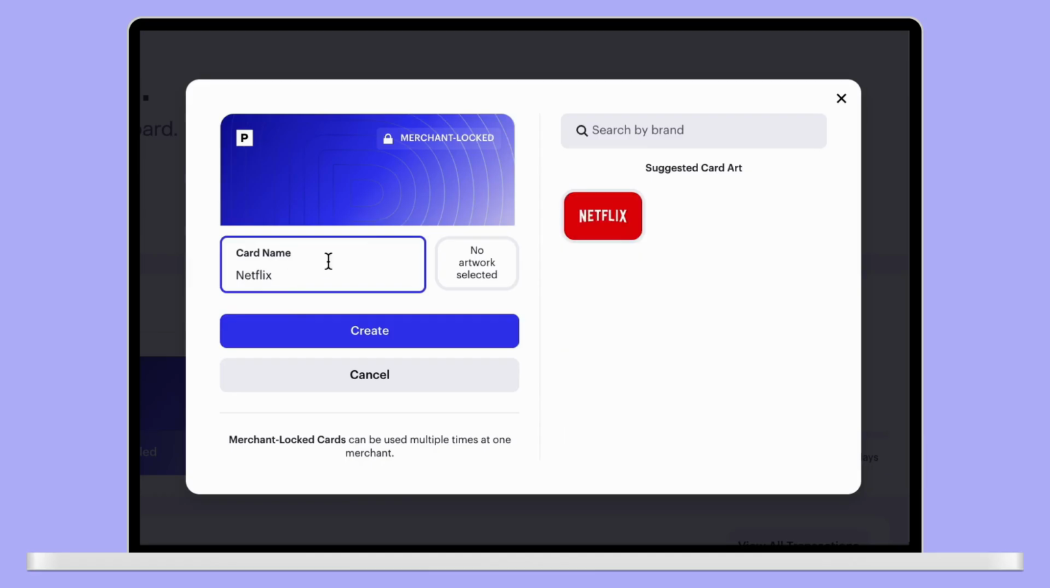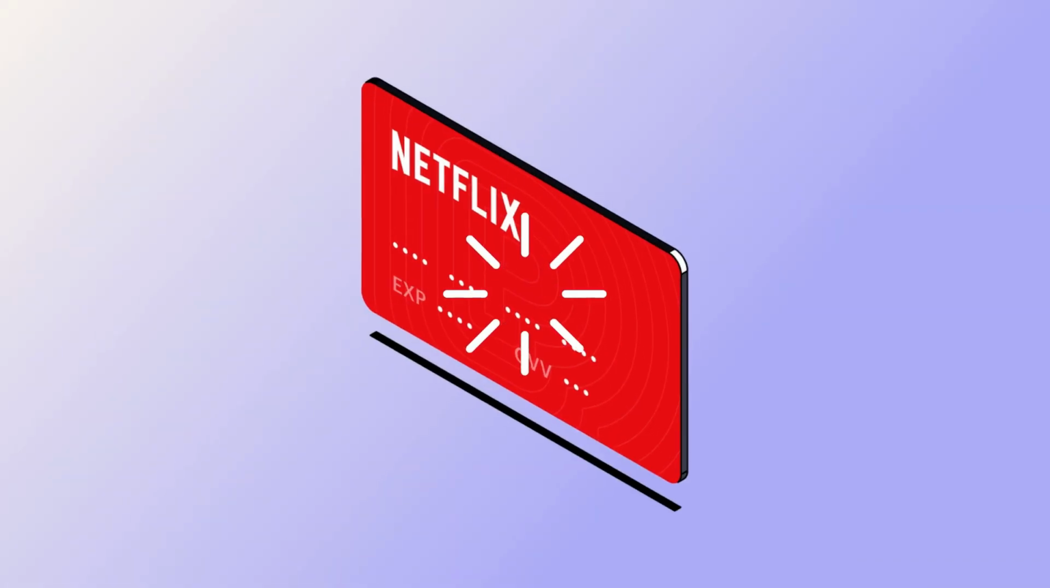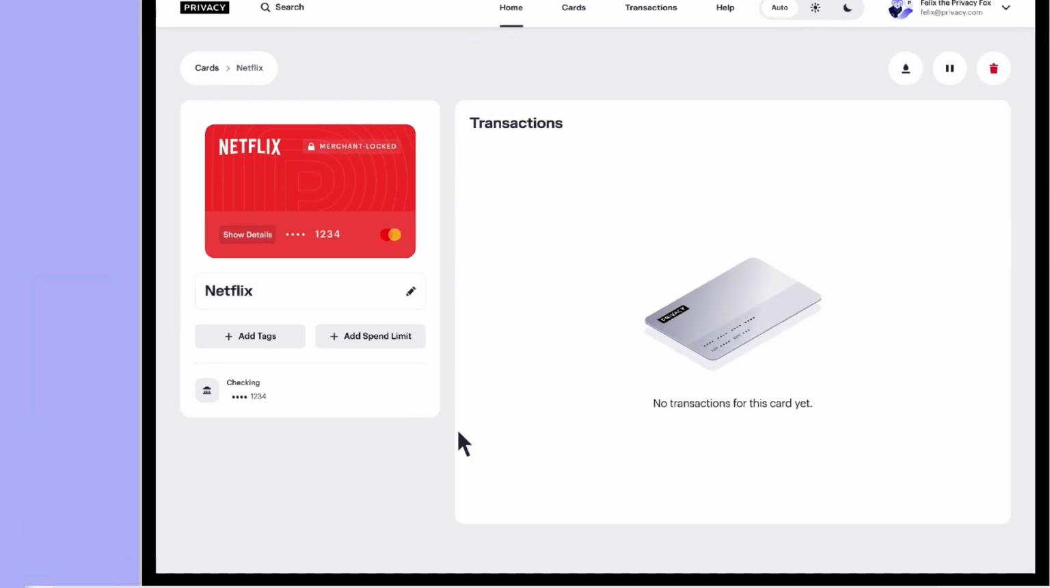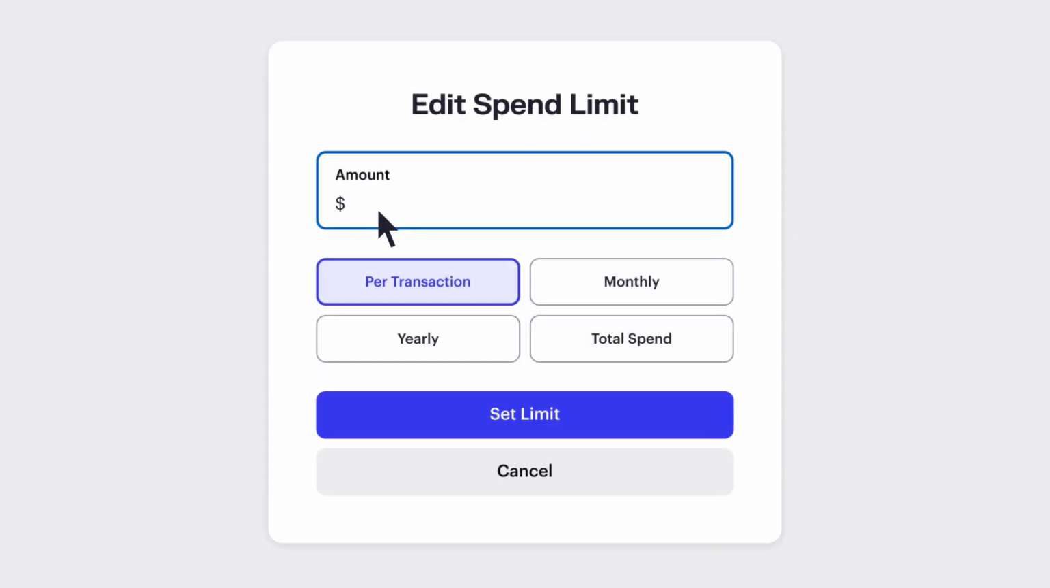You can also optionally add card art to customize the card's appearance. Once your card is created, you'll be able to set a spend limit. Since we know the subscription costs $17.99 a month, let's set an $18 monthly limit.